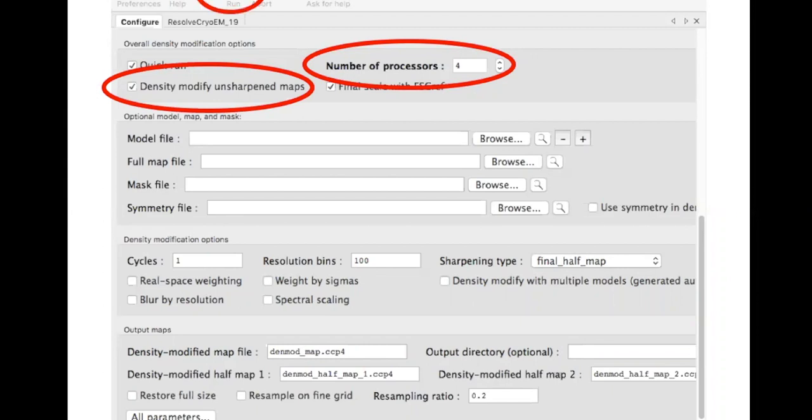We just hit run. This tutorial takes about 15 minutes to run, and it requires quite a bit of memory. If you don't have at least 8 gigabytes of memory on your computer, you wouldn't want to run this tutorial. In particular, you wouldn't want to use 4 processors unless you had that much. If you had less memory, try it with fewer processors and maybe it won't crash. So a lot of the cryo-EM tools that we have with big maps use a lot of memory.